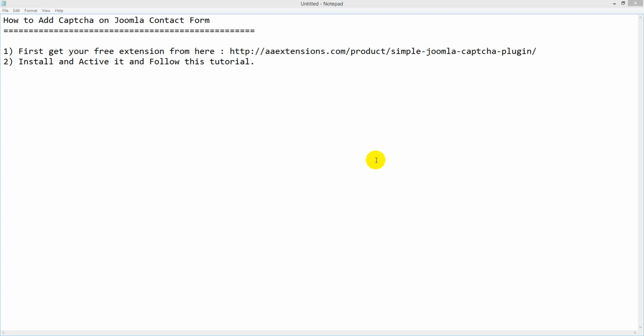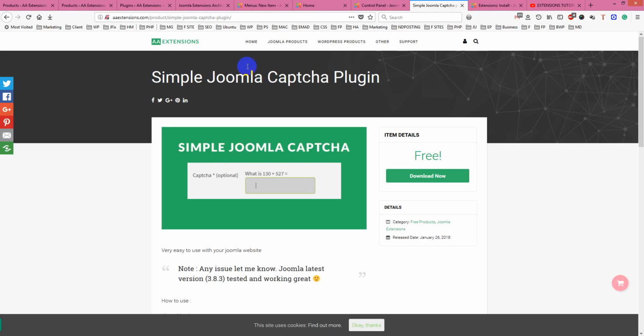Today I'll discuss how to add Captcha on a Joomla contact form. First, you get your free extension from this site, extensions.com, the product Simple Joomla Captcha plugin. This is the extension site, and you can get it for free. It is free, no cost for it.